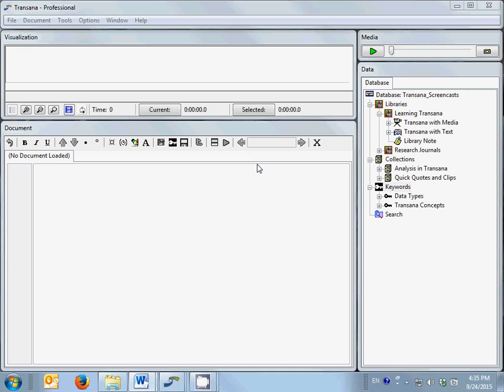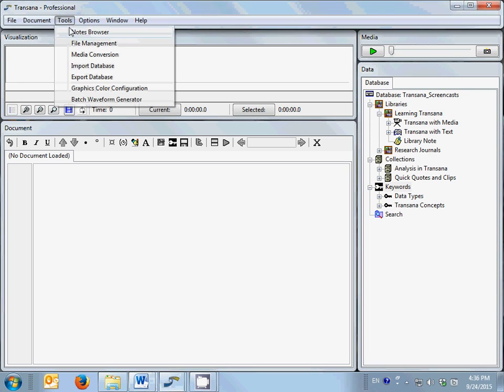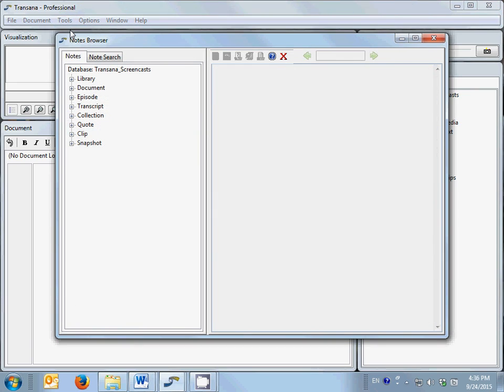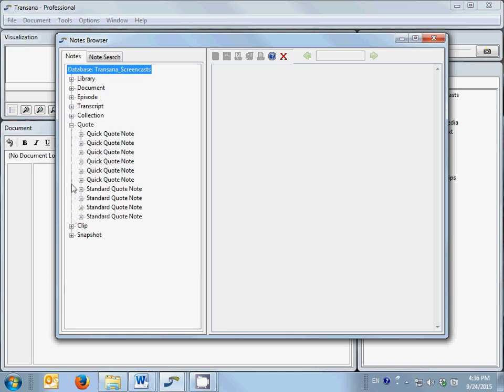In addition, Transana's Notes Browser tool provides a variety of notes reports. You can create a report that includes all notes in your Transana database, or only those notes for a particular type of data item. When you open the Notes browser in Transana, you can see a data tree that includes all of the types of notes that you can create with branches for each of the notes of that type.